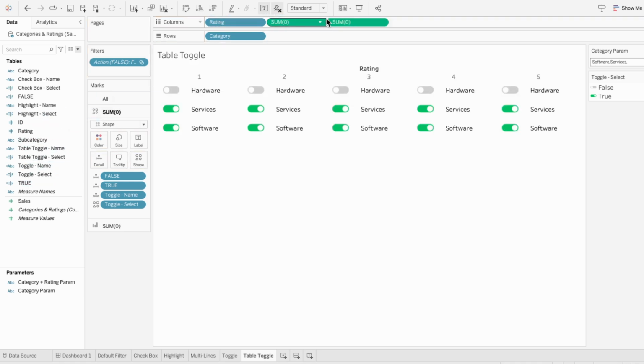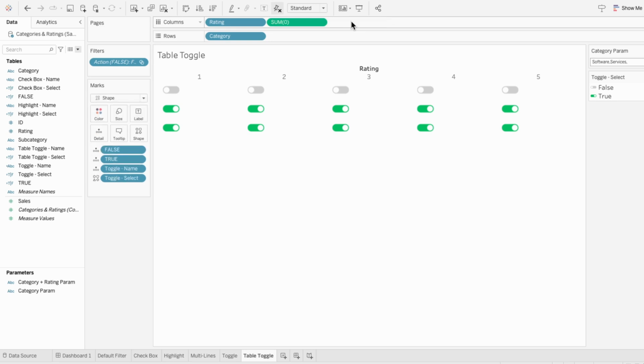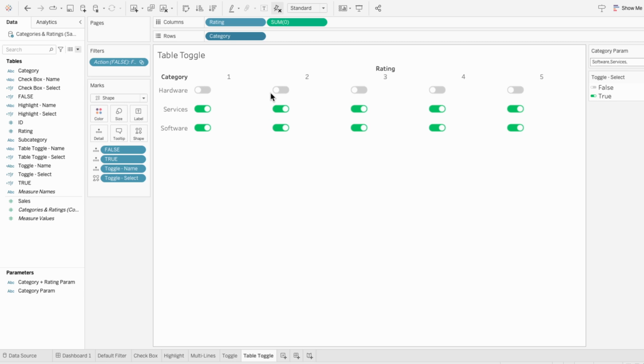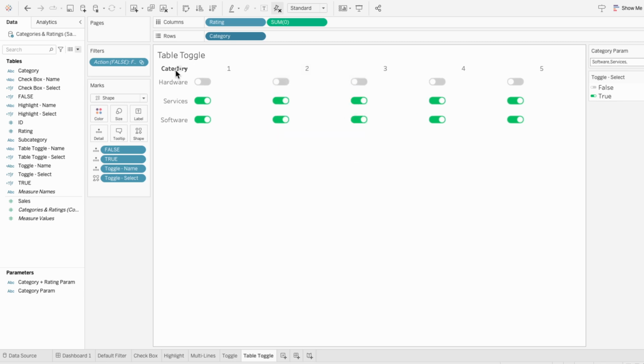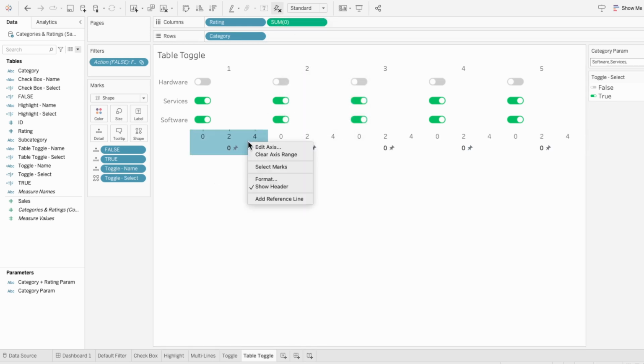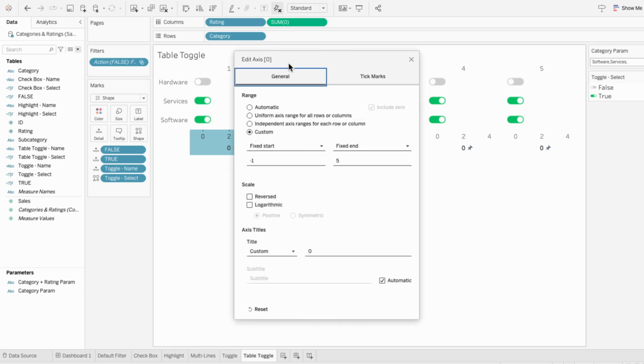And I can remove the second 0 because we don't need the labels in there anymore. So I'll right click on the category in the rows to show the header. And then I'll hide the field label for rating and category, leaving us with just the values from category and rating in a table format. But the toggles are currently not centered, so I'm going to right click and show the header for the sum of the 0. And then I'll edit the axis to be between -1 and 1.